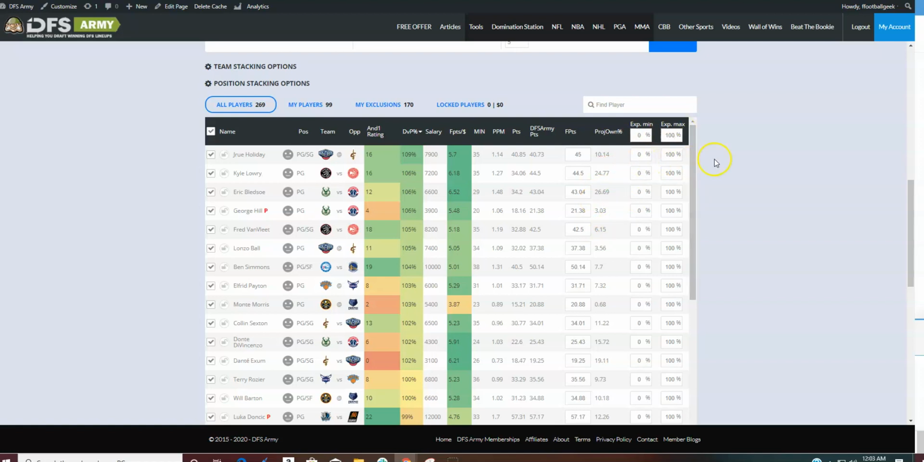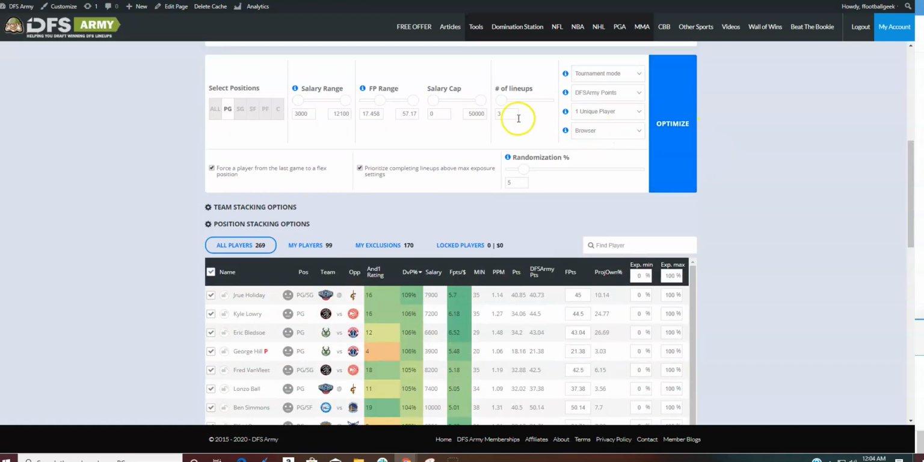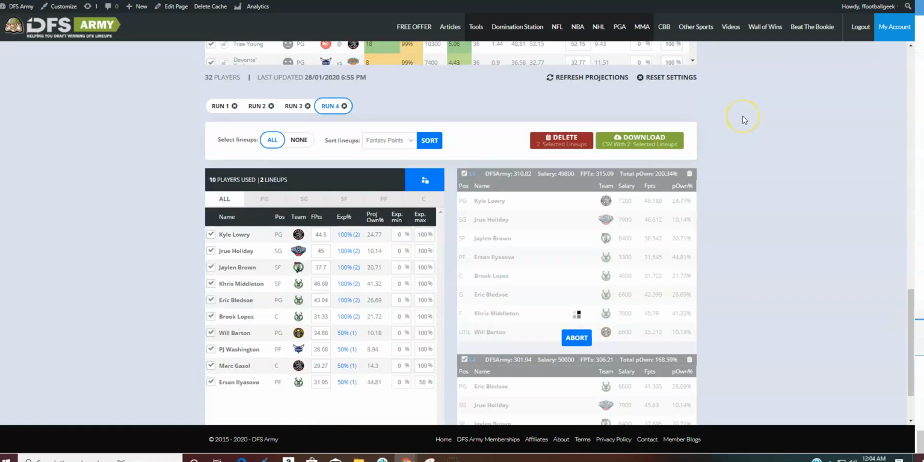Exposure min and exposure max. Another thing that we control, if you're making a lot of lineups in tournament mode: if you want to make sure that you get 10% Drew Holiday, you can set his minimum exposure at 10%. If you're getting too much Drew Holiday and want to make sure you're not getting 100%, you can control it by setting a max exposure limit. The better way to use this, and one of our innovations here with DFS Army, is by allowing you to do this from the exposures tab. Let me show you how that works.